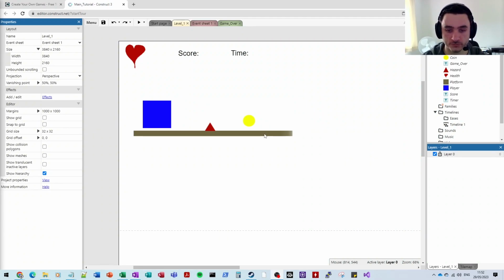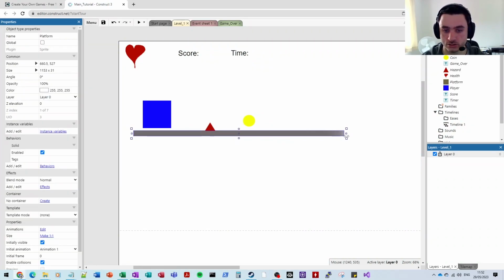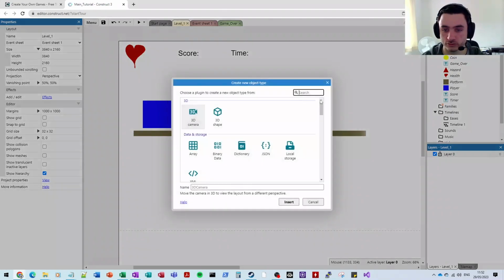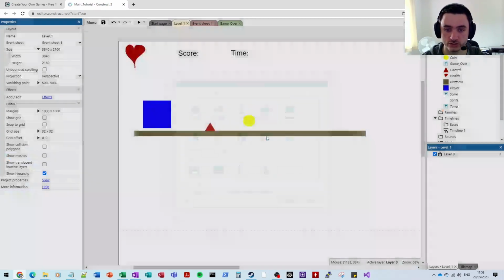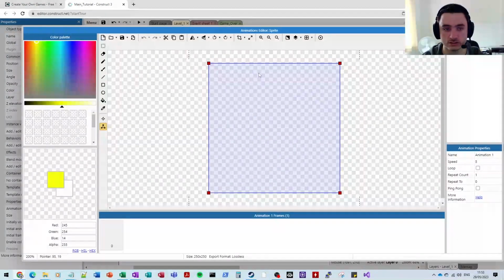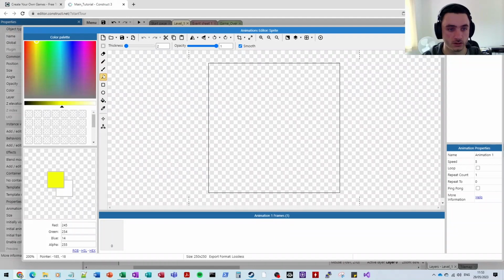So let's create one. Okay. So I'm just going to increase this platform out. And I'm going to create another object. So let's go into sprites. I didn't name it, which is fine. I'll show you how to do that if you ever make a mistake. And then I'm just going to create a little flag. So let's do that.